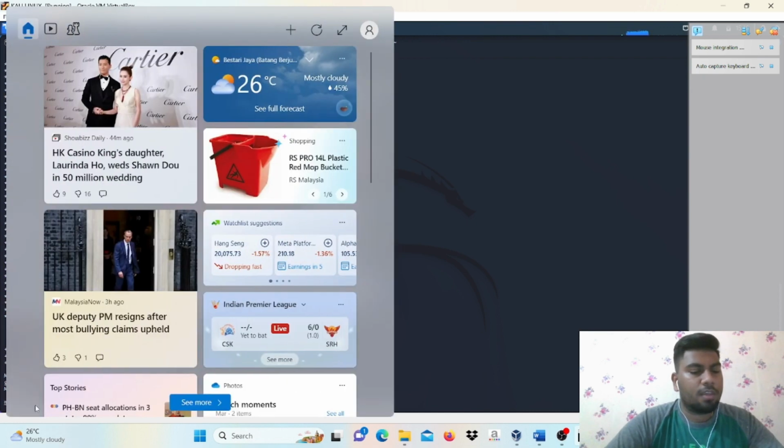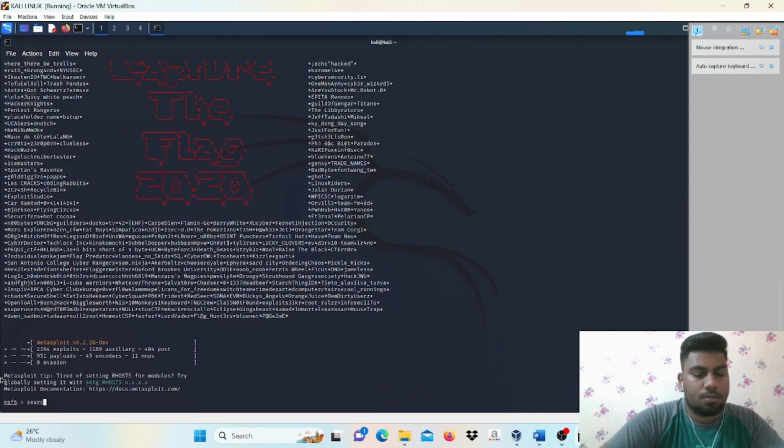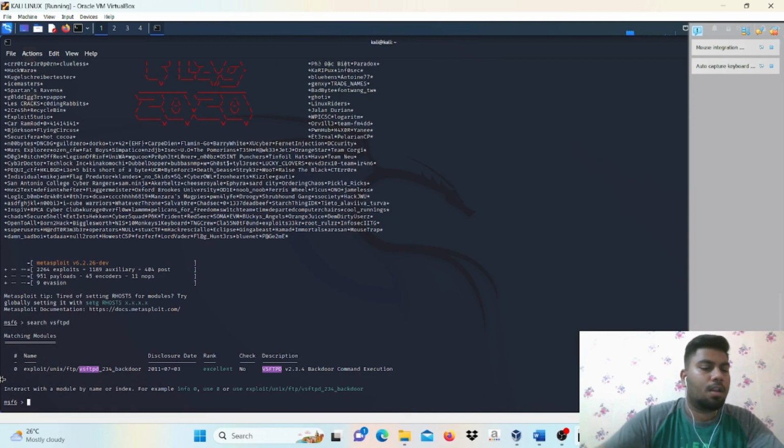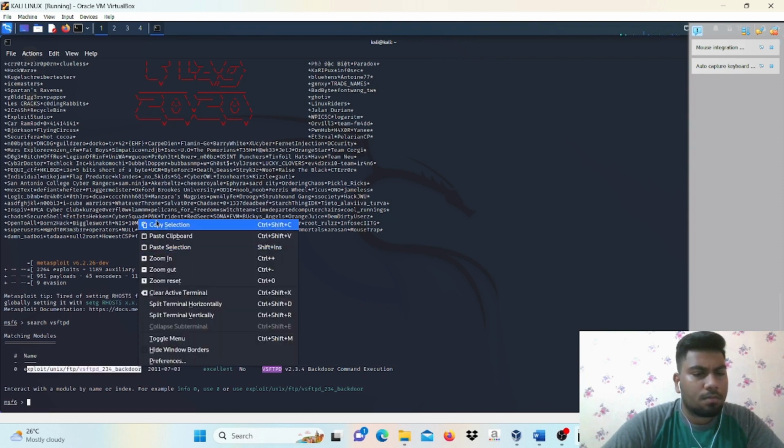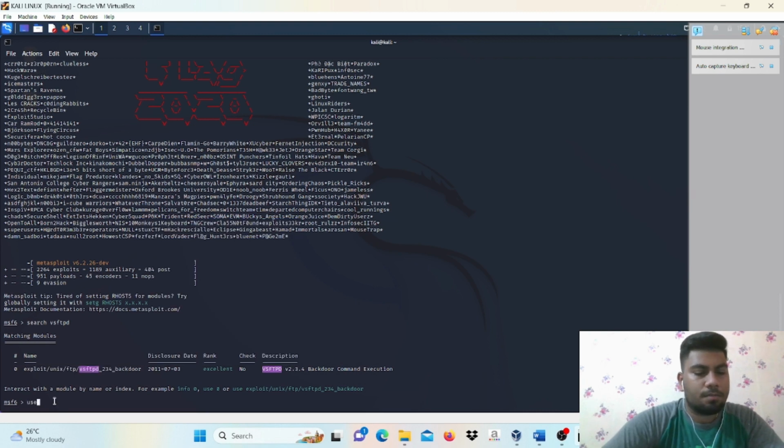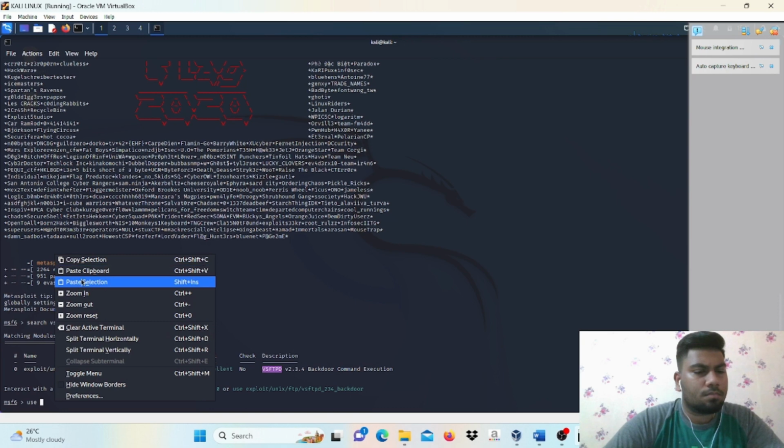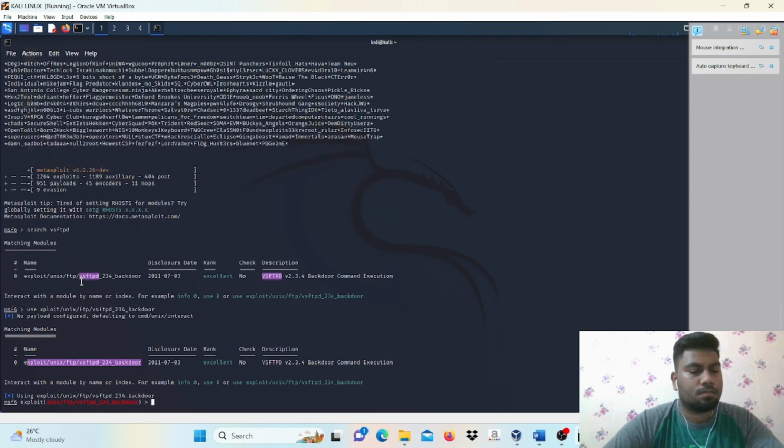Now we give the command to search vsftpd, and we can see the name, disclosure date, rank, check, and description of the exploit. We are going to use the exploit unix ftp vsftpd as given here. Then we copy it, paste it here, and press enter. So we have successfully come here.